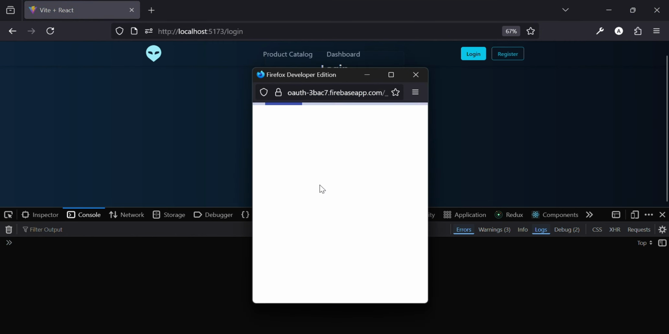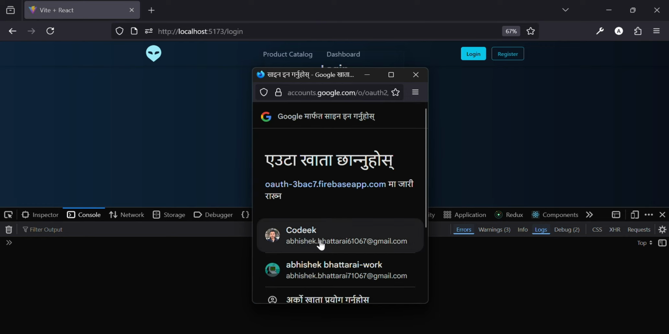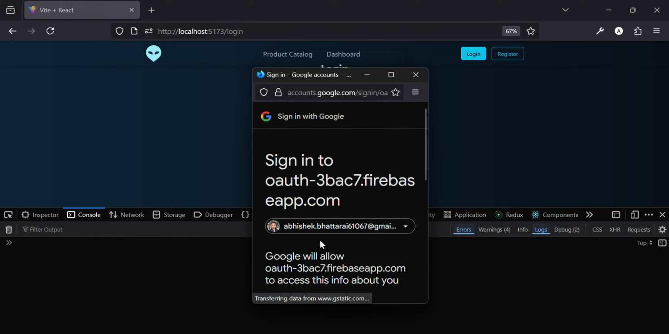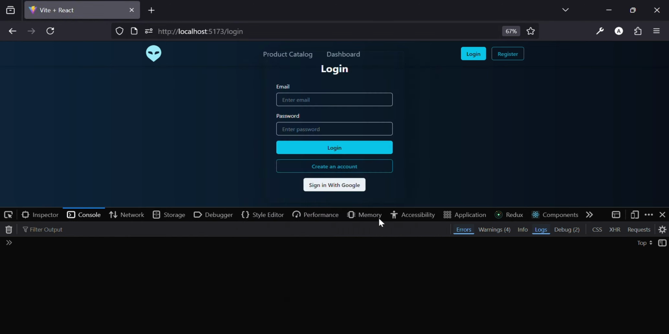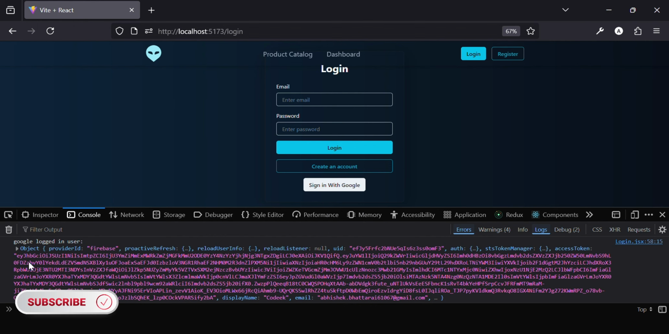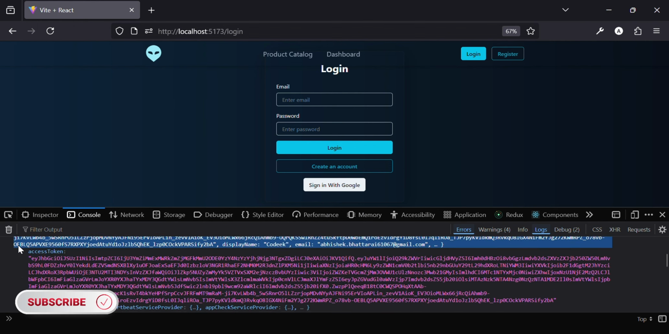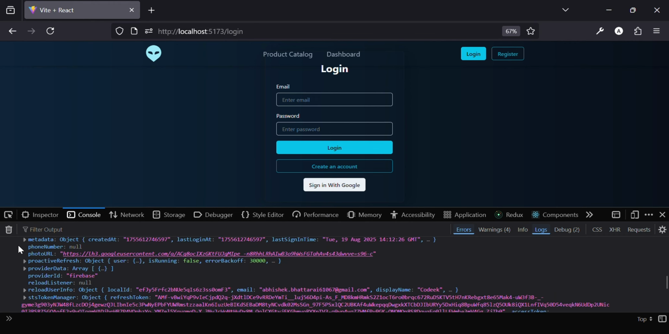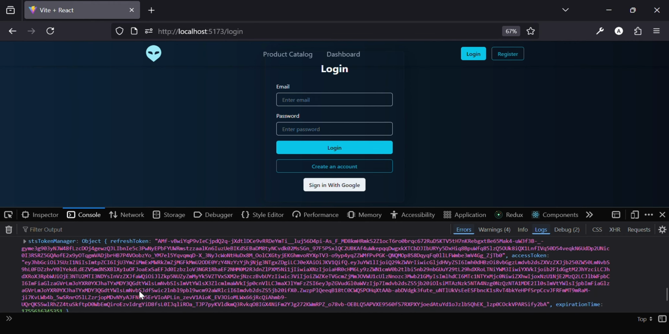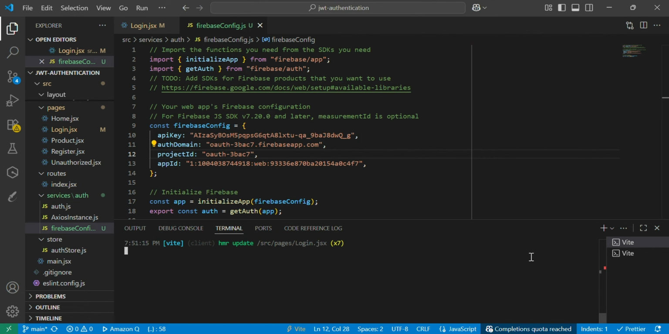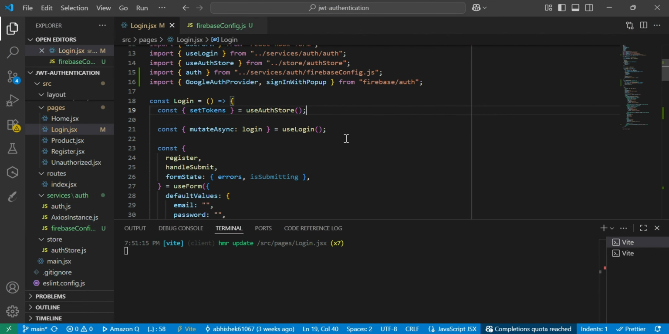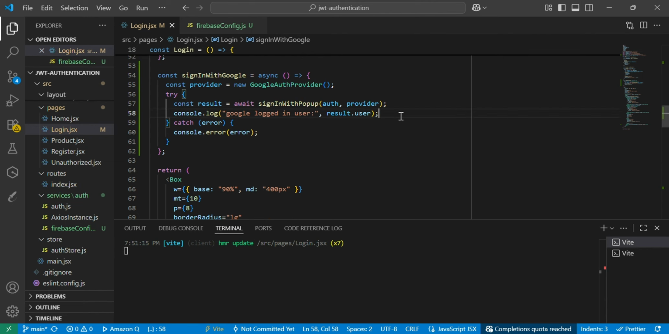So click on it, and there we go. Let's choose one account, and let's continue. And that's it. We got the credentials of the Google account. So everything is correct. So what we need now is the tokens, access and refresh token, right? So we're getting it from STS token manager. So let's store that in our client side.